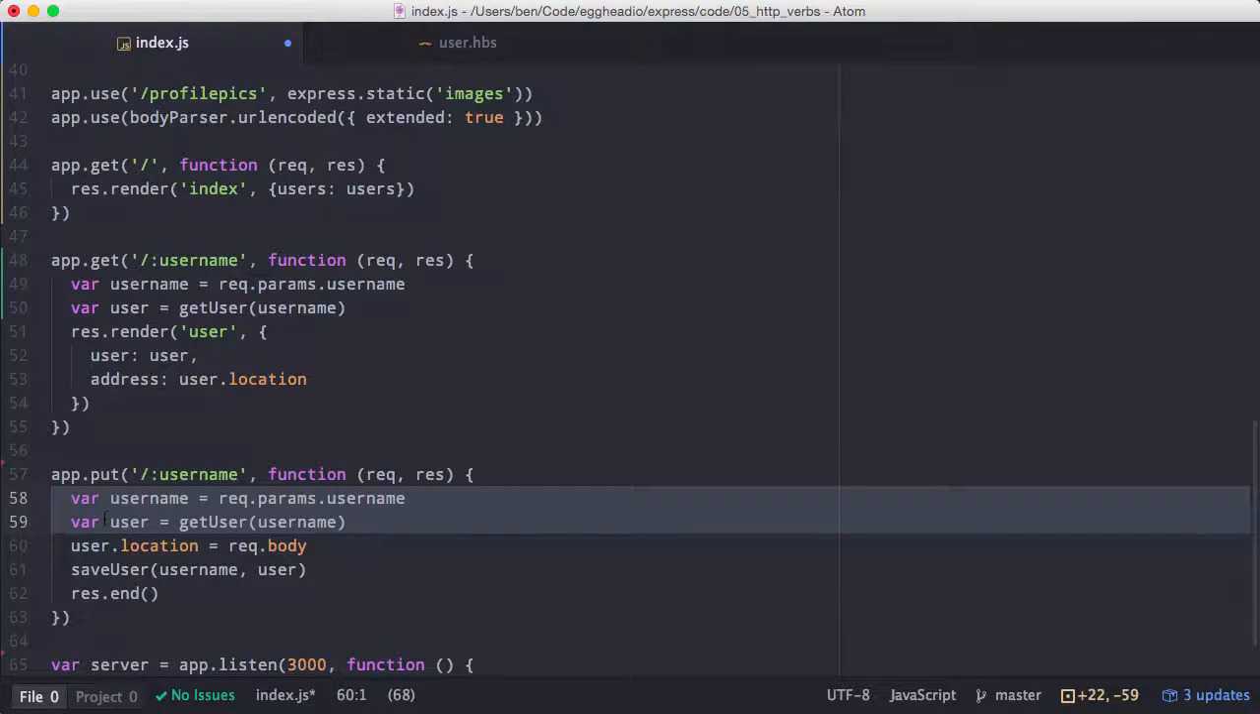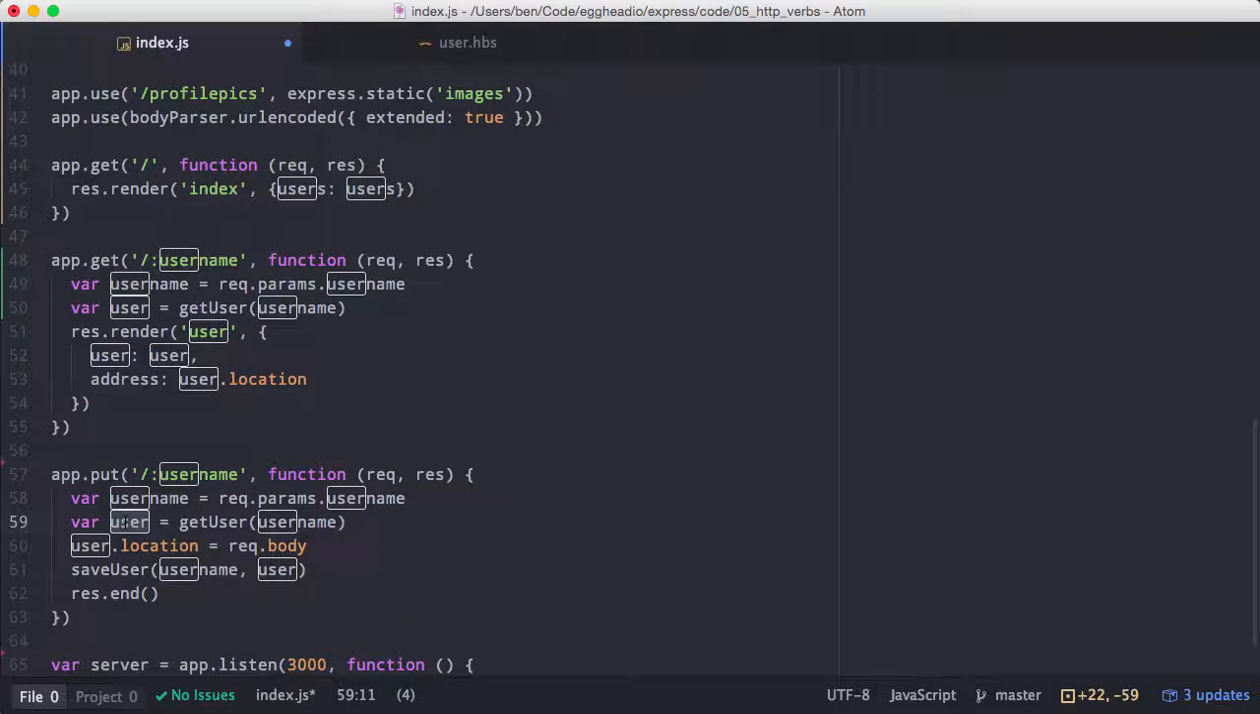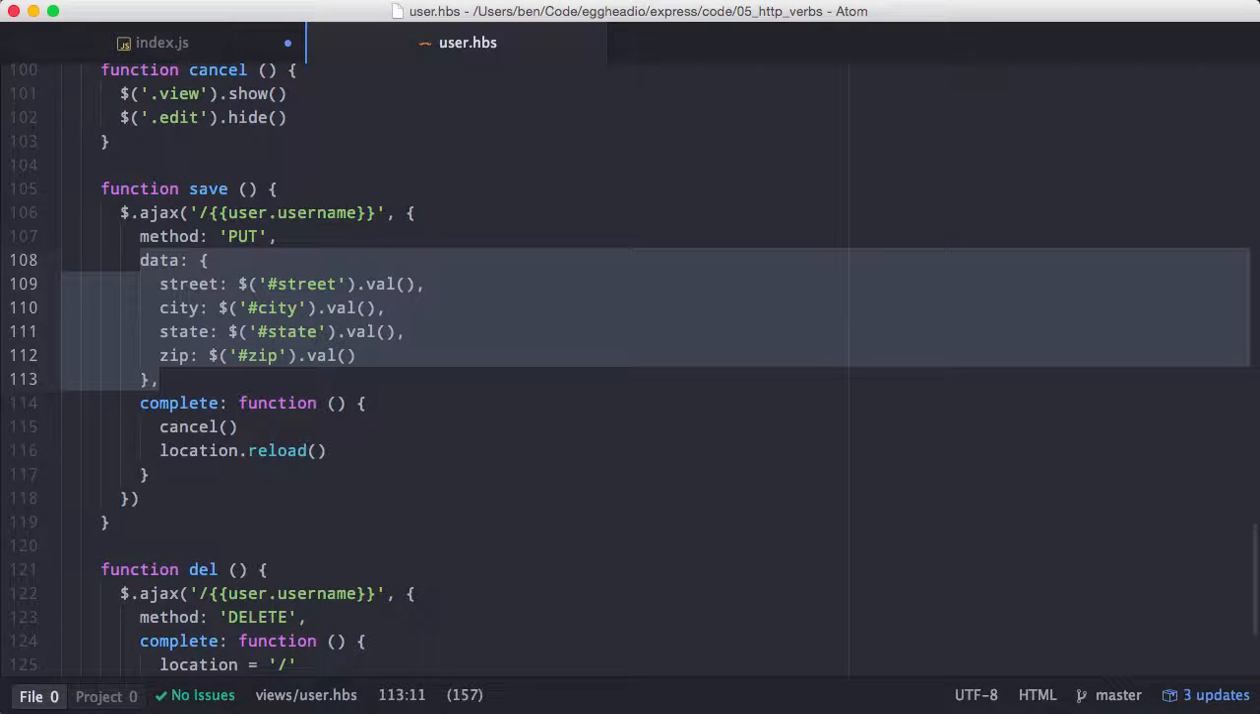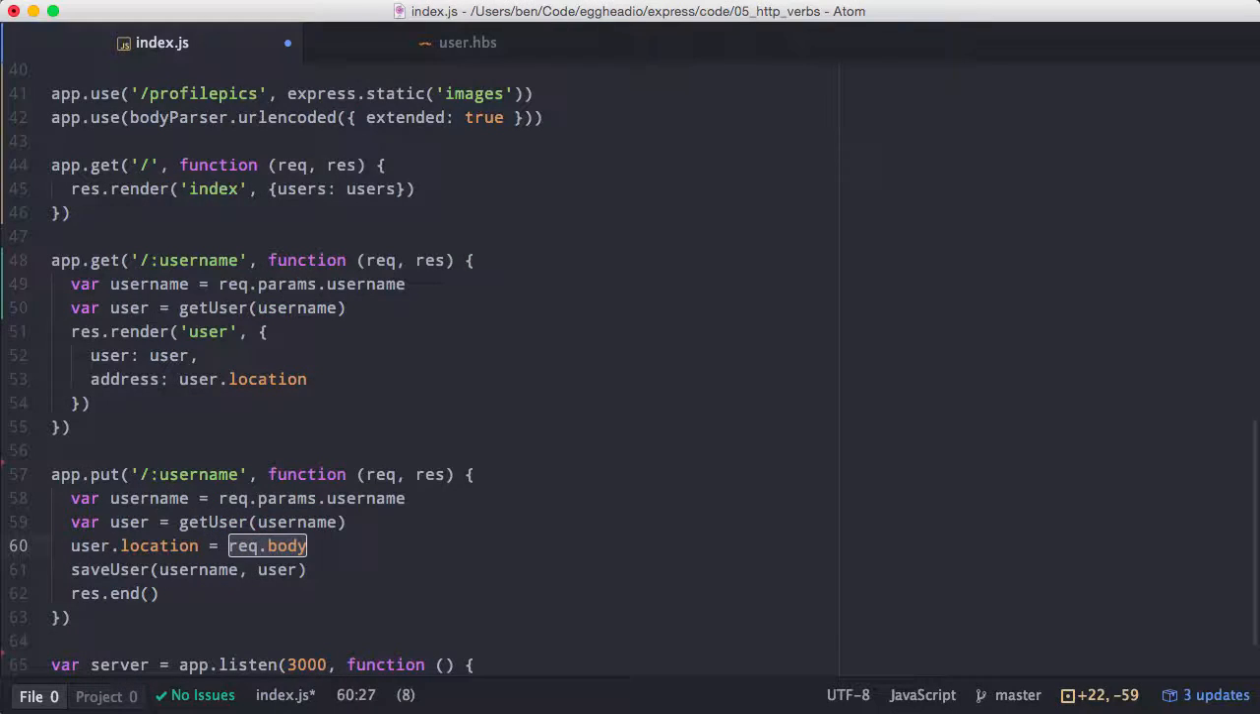We're going to get that user's data using a little utility function that we've got in here. And then we're going to say user.location equals request.body. And so request.body is going to be this data object that's getting passed back from our form. And we're just going to set that onto our user object directly. And then we're going to call save user, which is essentially just going to rewrite that file back out. And then we're going to end the request by saying response.end.